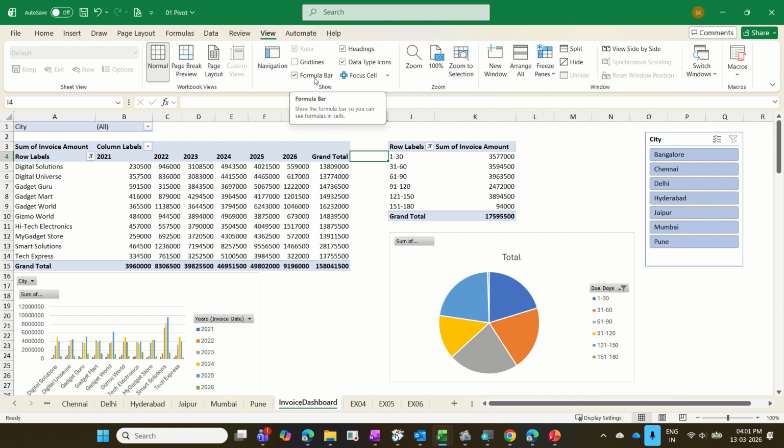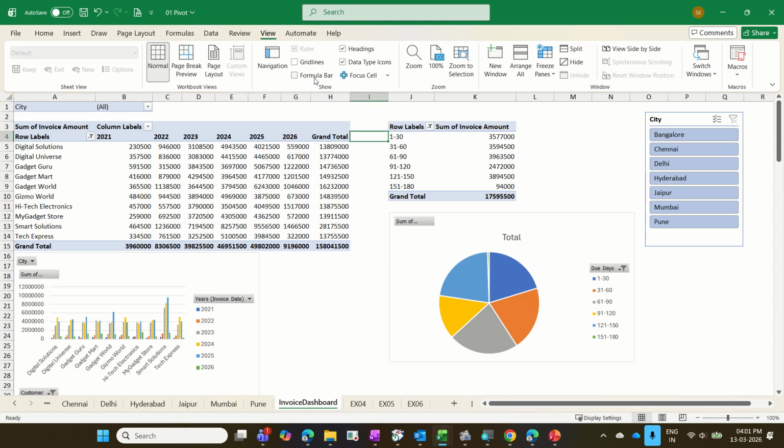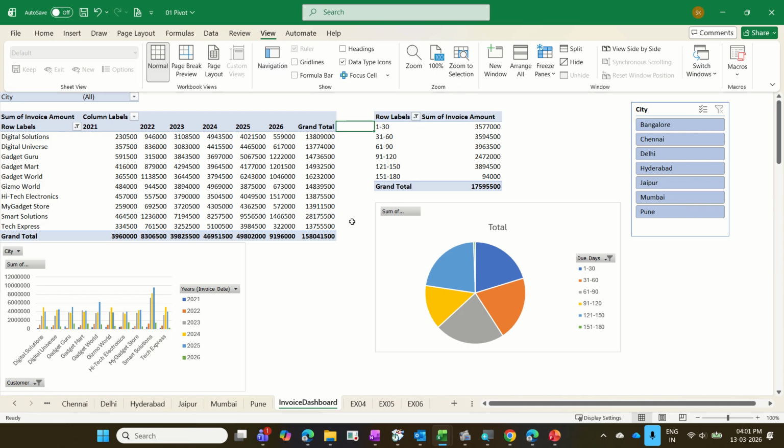Formula bar, for the time being uncheck it. Later you can check that. Formula bar, I will uncheck it. Heading also I will uncheck it. Three things I unchecked: grid lines, formula bar, heading. Go to the View tab, uncheck the grid lines, the formula bar, and the heading. All three I unchecked.